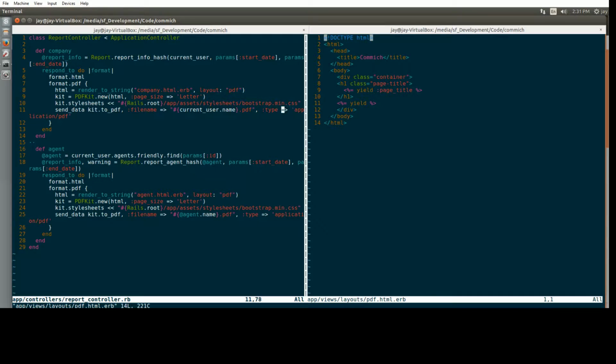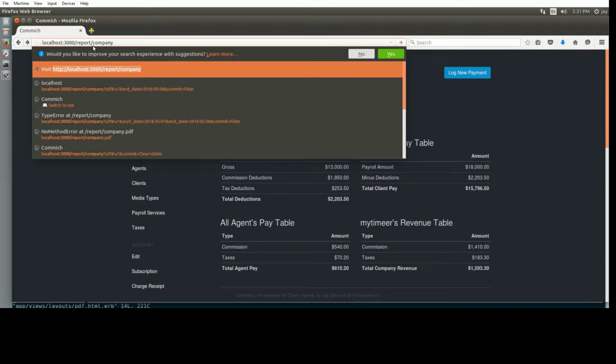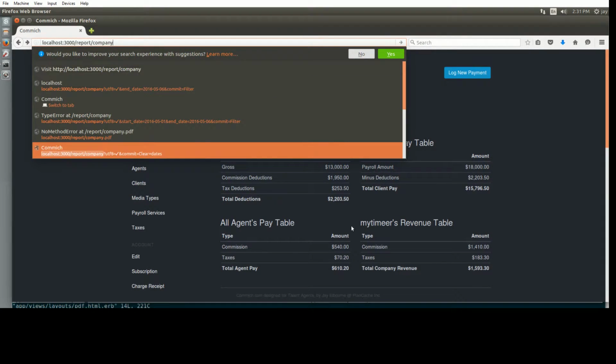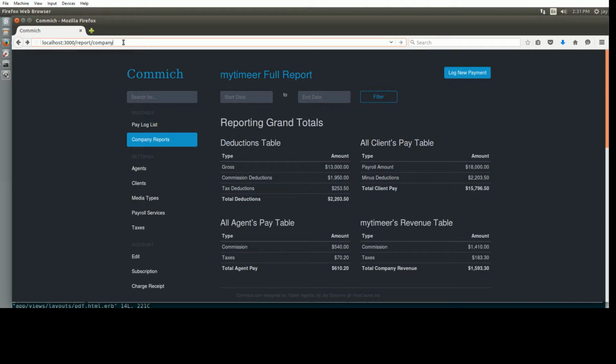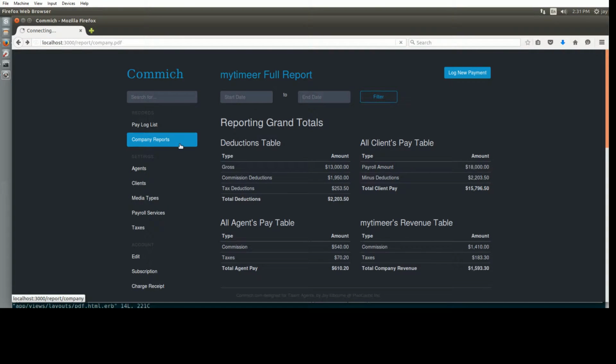All right, so that's sort of what's happening now. Let me go through and test to see if it's working here. So we have the company. This will be the URL, report/company. So that's what we see on the screen. Now, if we want to download, we just download using the .pdf link there. So I'm just going to hit enter, and you'll see what happens.